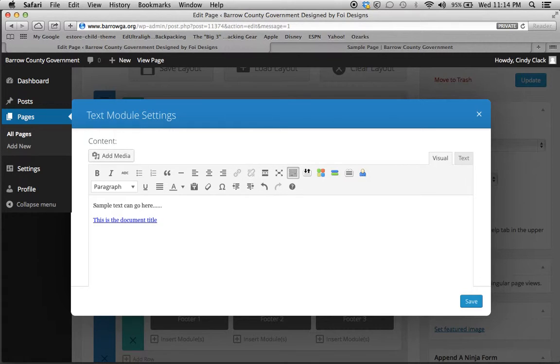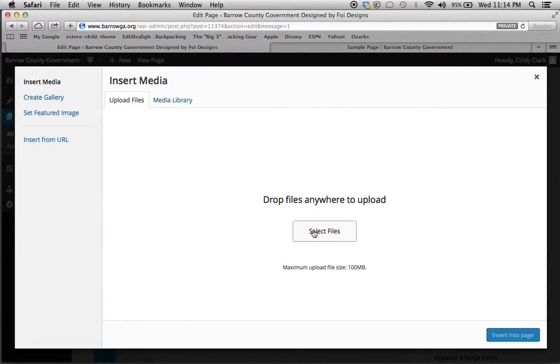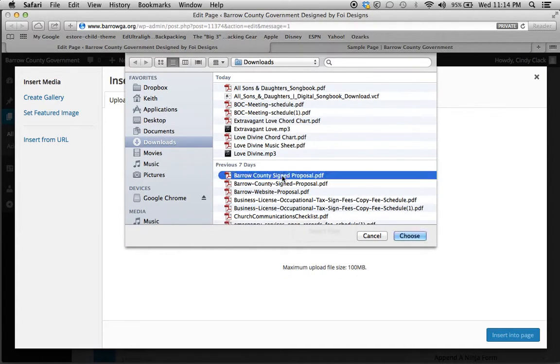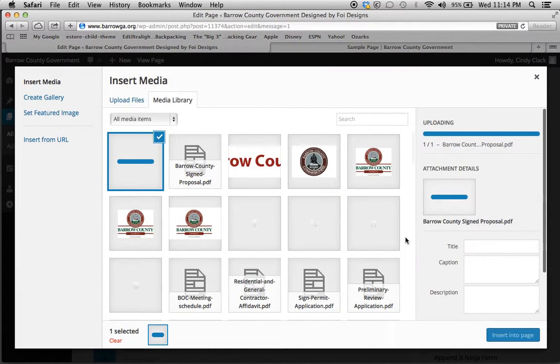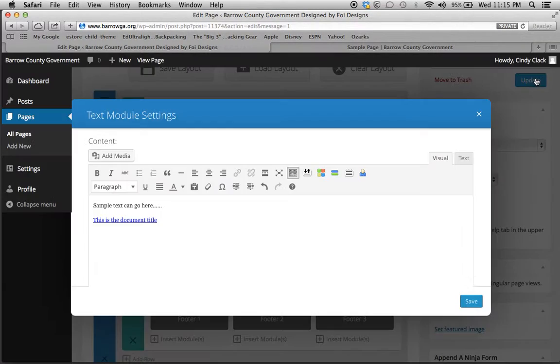Now let's try another way. I'm going to go to add media, upload file, and for sake of simplicity I'm going to choose the same one. And this time I'm going to come down here and I'm going to copy this media link. So I'm going to just highlight that and copy. And I'm just going to close this out. I'm not going to hit insert into page.